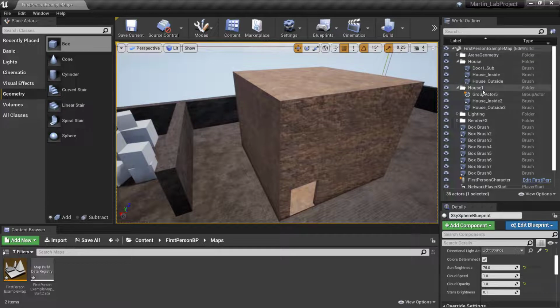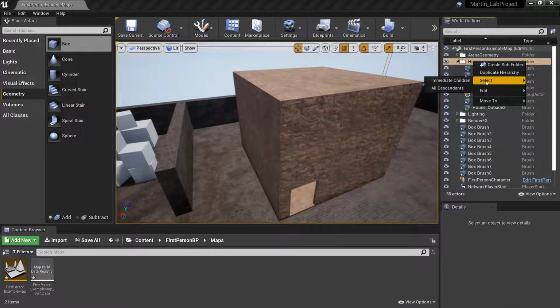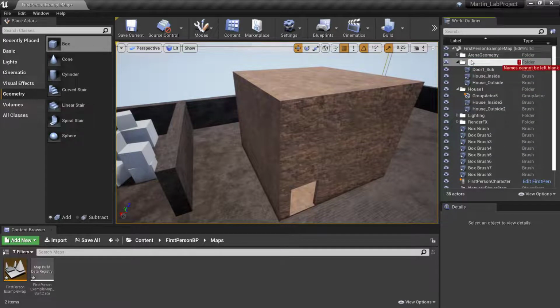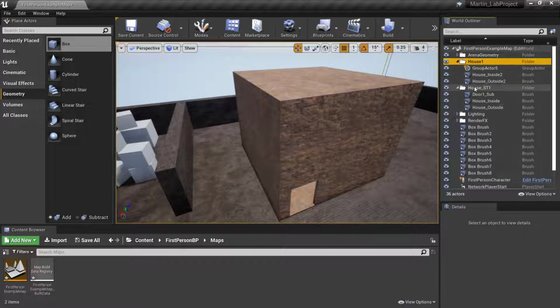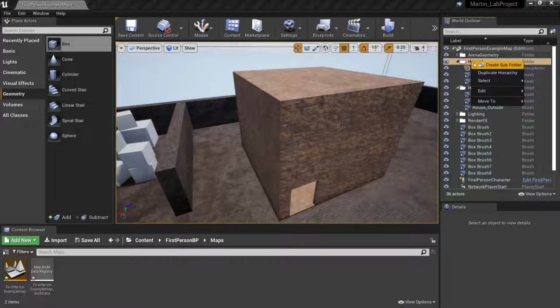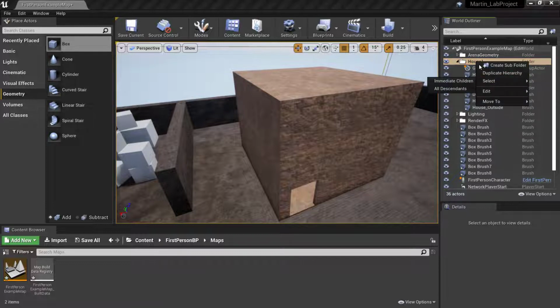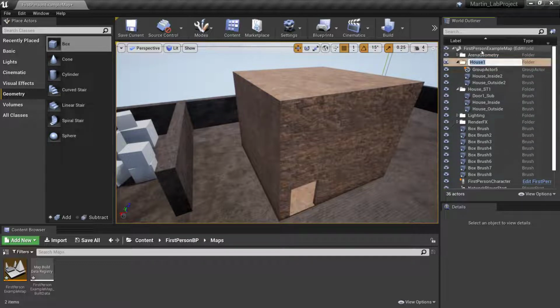Now, of course, this would be house 1, house 2. We could go ahead and call that, let's say, house, rename. Remember that the renaming is an F2, so we'll call this house underscore st1 for story 1. And with the second one, we'll go ahead and name this, we'll hit F2, and we'll call this house underscore st2.